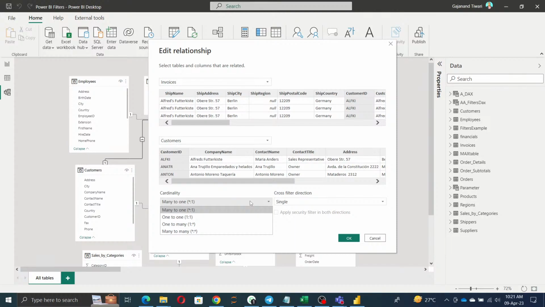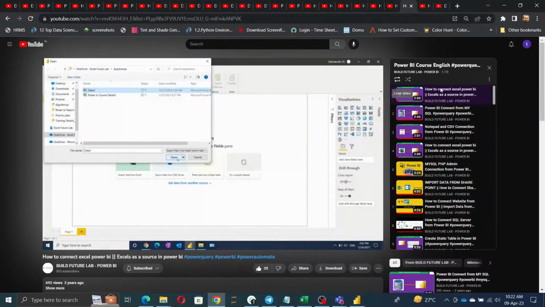So what is one to one? One to one means we have a primary key and foreign key. The primary key is always unique and the foreign key can be duplicate. So once we make a relationship, the foreign key is going to give the star. So it means many to one. Let me show you the logic behind it.